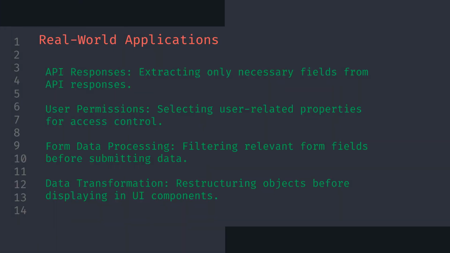This technique is widely used in real-world applications, such as handling API responses, managing user permissions, processing form data, and transforming objects before displaying them in a user interface.